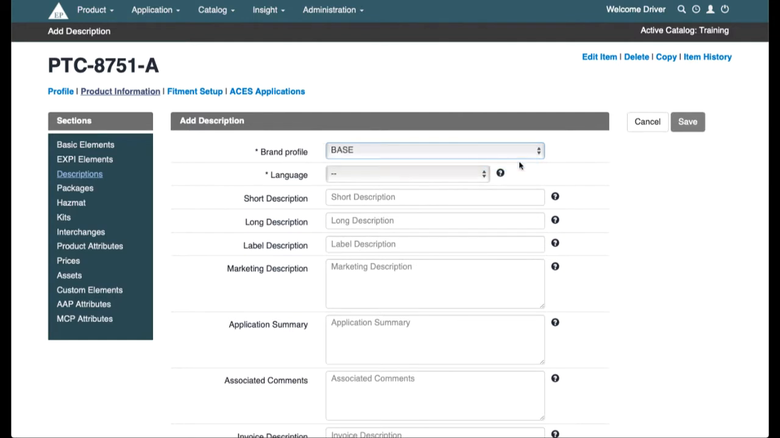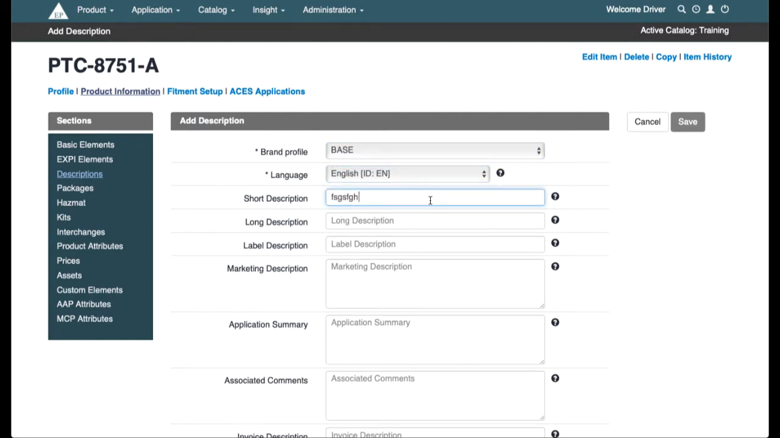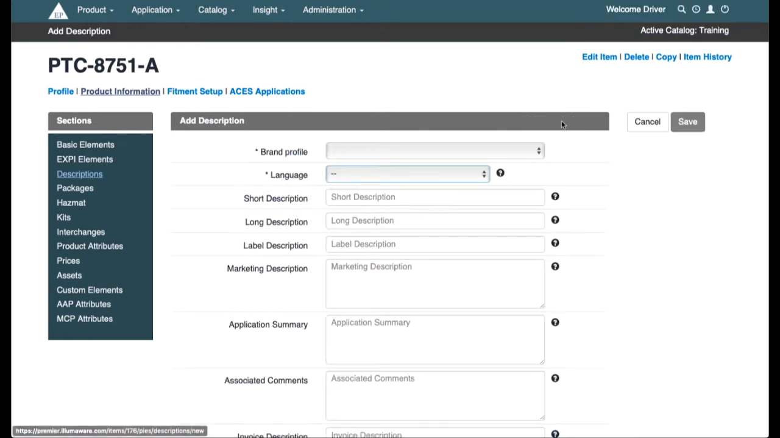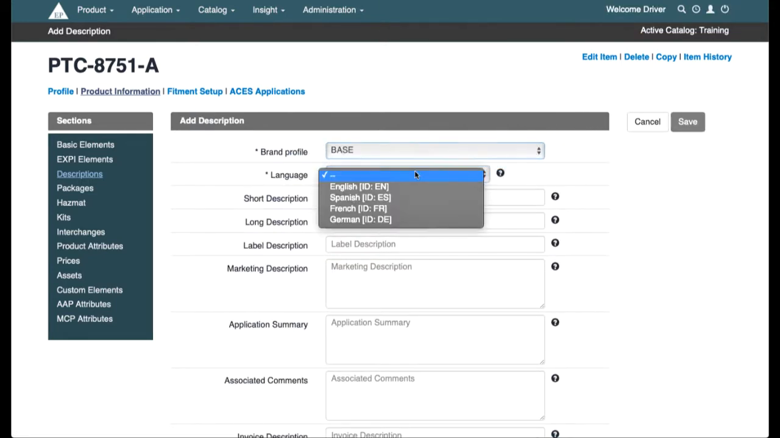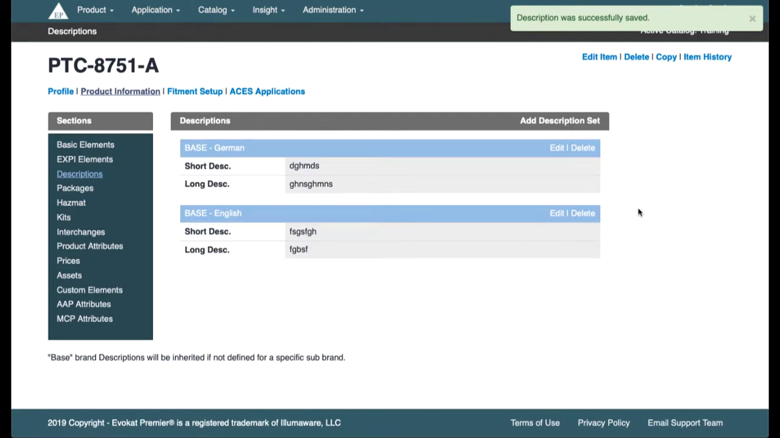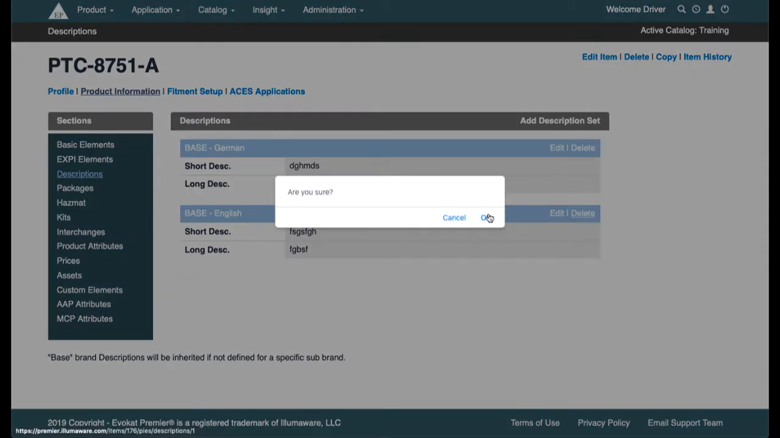But if I was adding a new description, I can choose whatever language I want, put in whatever I want my descriptions to be, and save that. And I can create multiple sets of descriptions as I go. Add another description set. Stick with our base profile. This time, my German description, very similar to the other one. But I can create multiple languages if I'm trying to support that and keep creating as many different description sets as I need. Get rid of those.